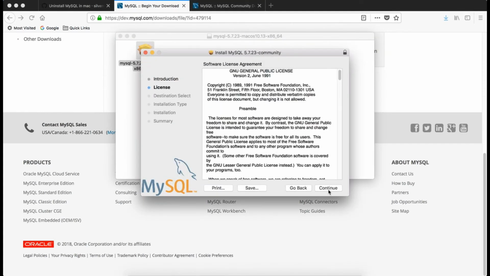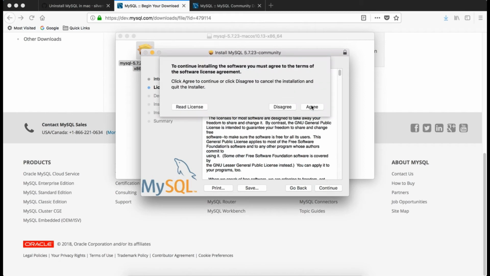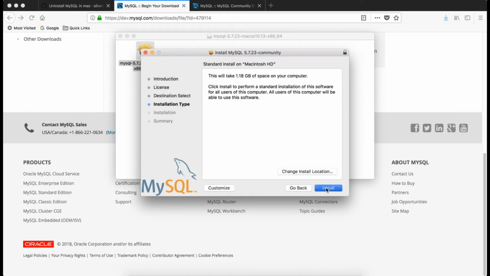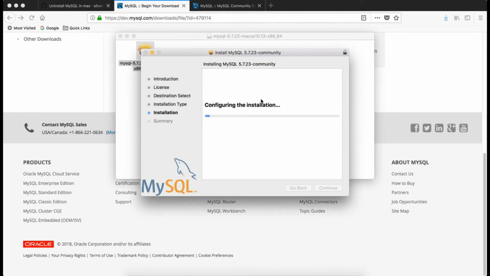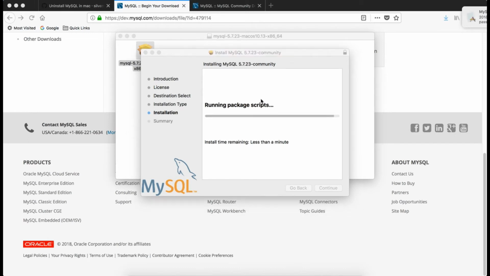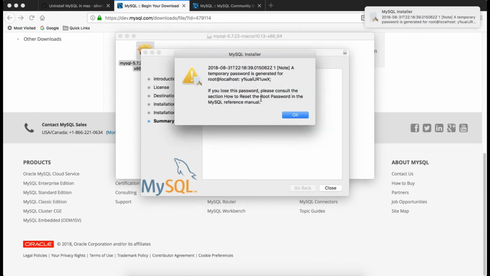start to install. Click on continue, again continue, accept, then install. Give your Mac password. Okay, and it will generate a temporary password. Please remember that one. Yeah, it's generated now, the temporary password. Don't forget this password, save it someplace, and it will be needed for first time connection to the MySQL server, otherwise you can't do anything.